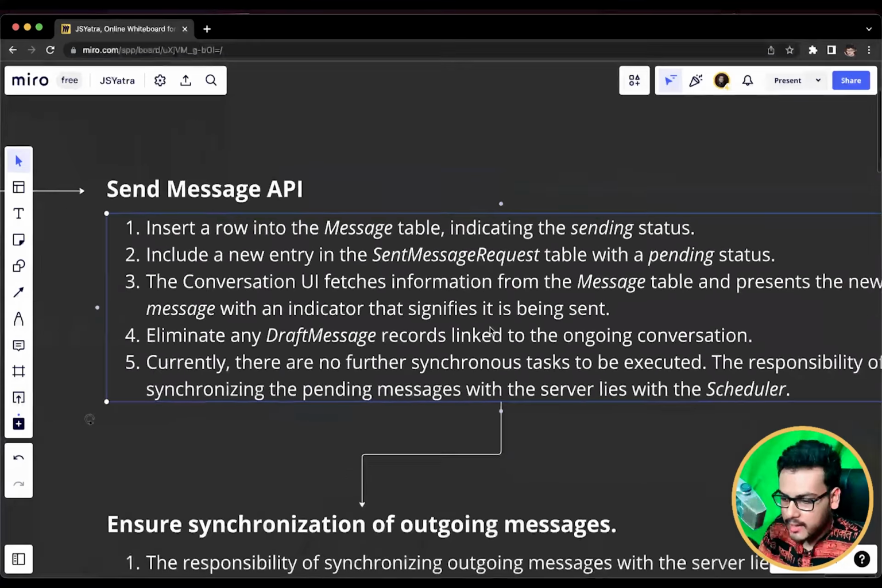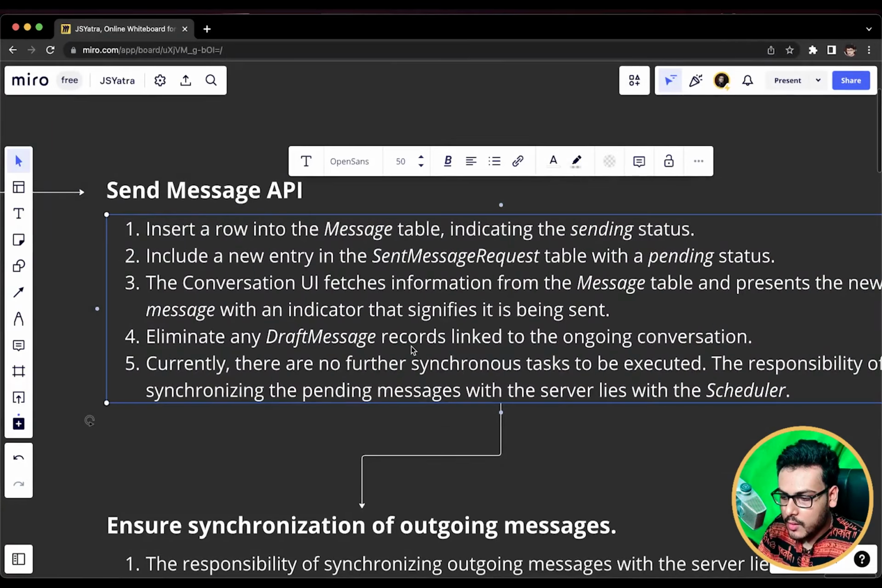The next part is to eliminate any draft records linked to the ongoing conversation. In the ongoing conversation, if there was any draft message, that has to be discarded, because a draft message is something you want to send to some user after some time, but you have already texted them something before. So we are going to empty the draft table for this particular chat ID between user X and user Y.